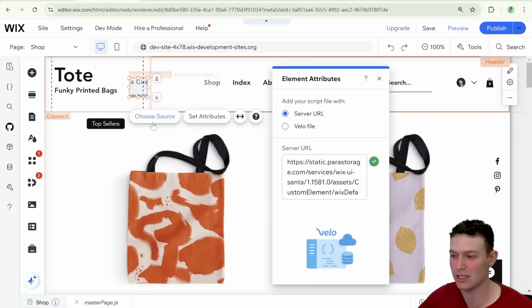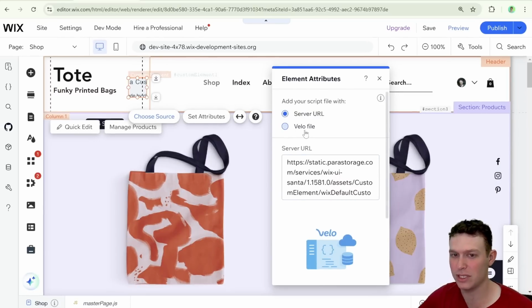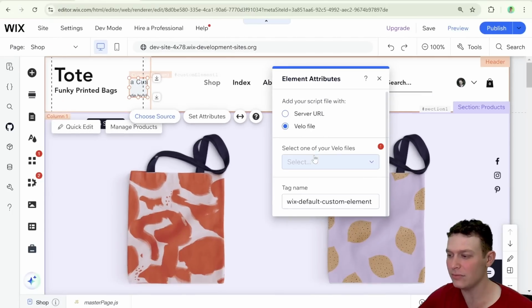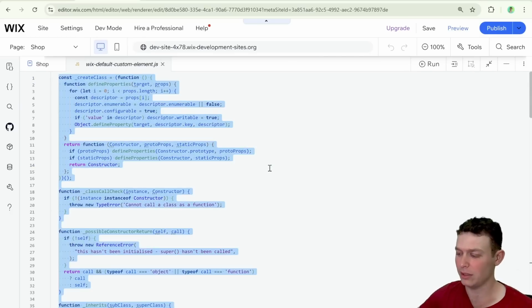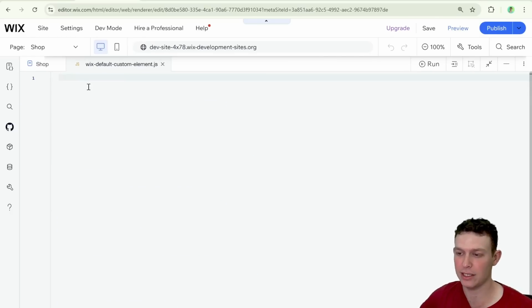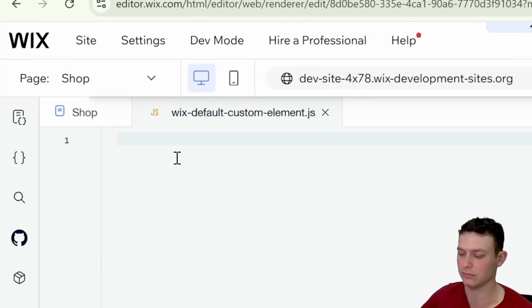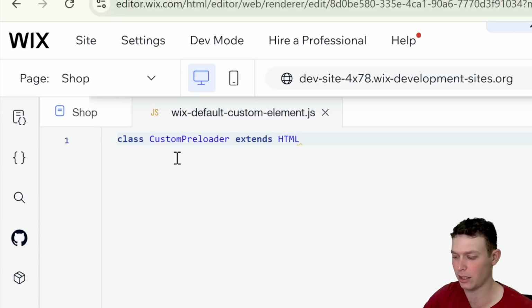So let's go ahead and choose a source. And I'm going to choose here Velo file. And I'm going to create a new Velo file. I'm going to get rid of everything that we have here in the middle. And let's start by creating our custom element class. So it's going to be class, and we'll call this CustomPreloader extends HTMLElement.